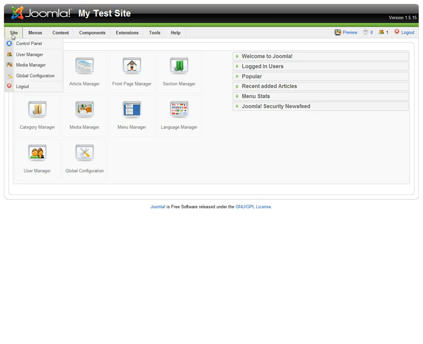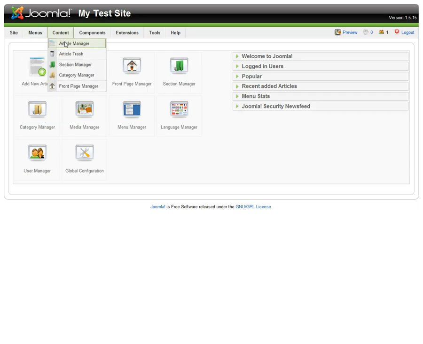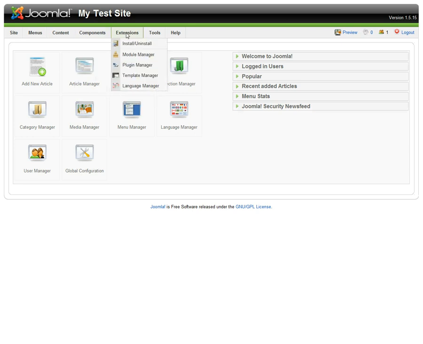The Site menu has links to the Control Panel, which we're viewing, the User Manager, the Media Manager, Global Configuration, and a Logout item. The Menus drop-down has links to the Menu Manager, the Menu Trash, and a list of existing menus that you might have already created. The Content menu has links to the Article Manager, the Article Trash, the Section Manager, the Category Manager, and the Front Page Manager. The Components menu has links to the Banner Manager, the Contacts Manager, the Newsfeed Manager, the Polls Manager, the Search Manager, and the Web Links Manager.